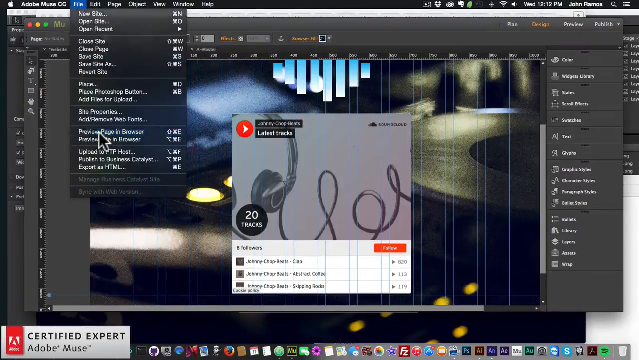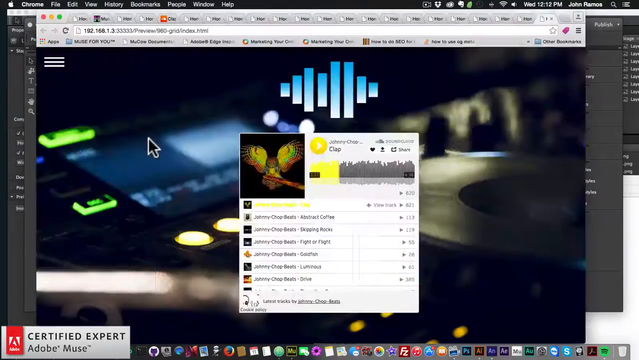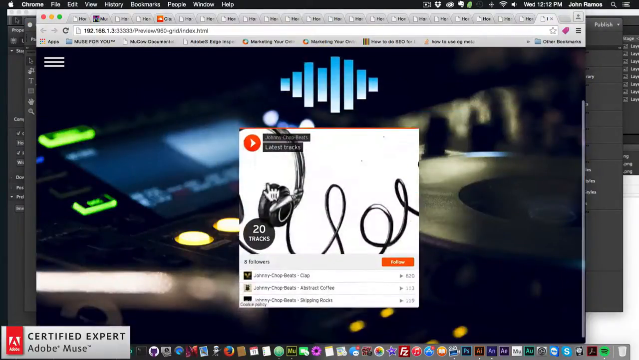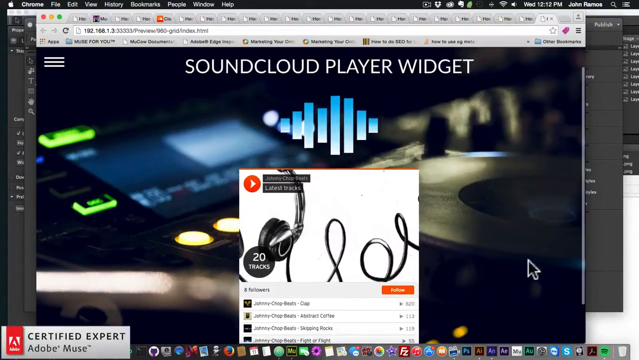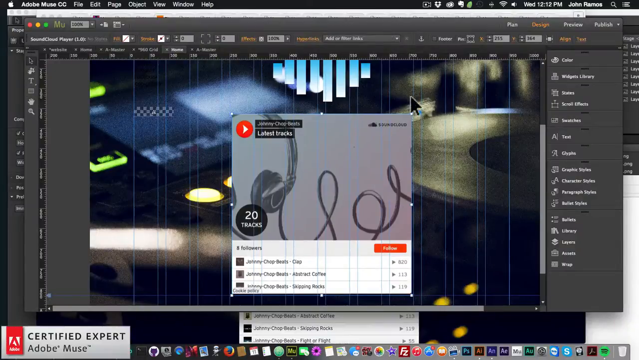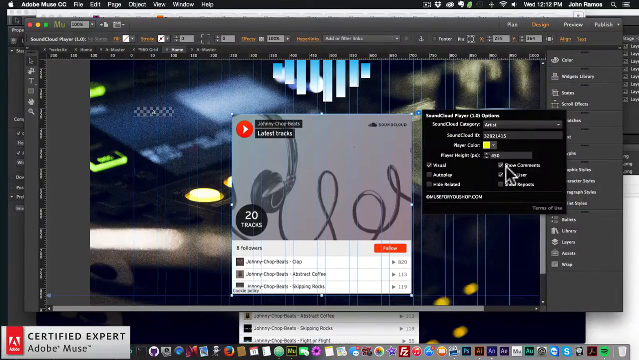And I'll go to File, Preview Page in Browser. And good. So now we have the orange there and the tracks, and this cover art looks a bit bigger. All right, so I think I've covered it pretty well. You can just play around with the widget options.